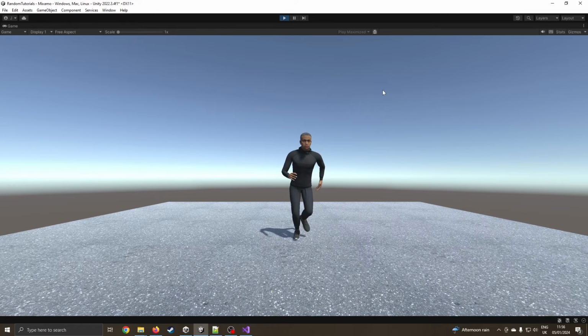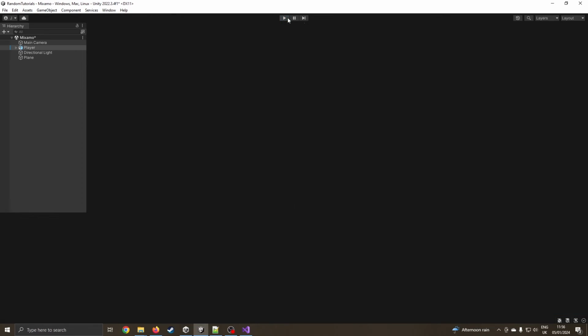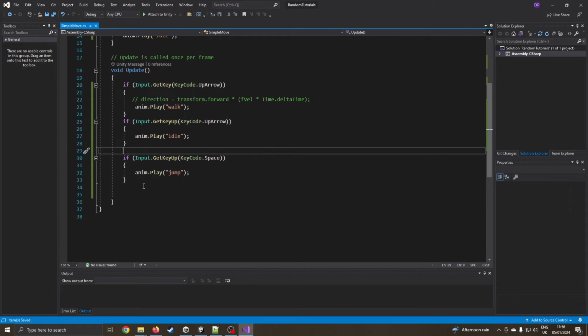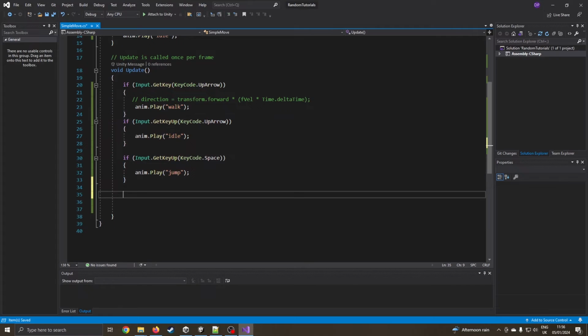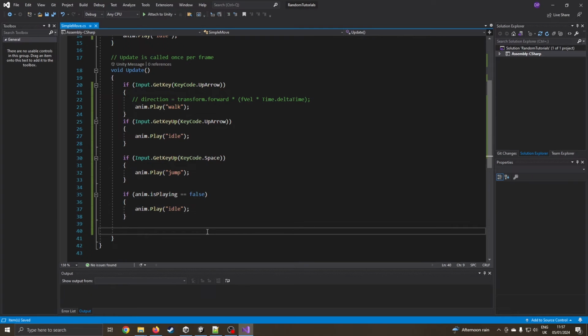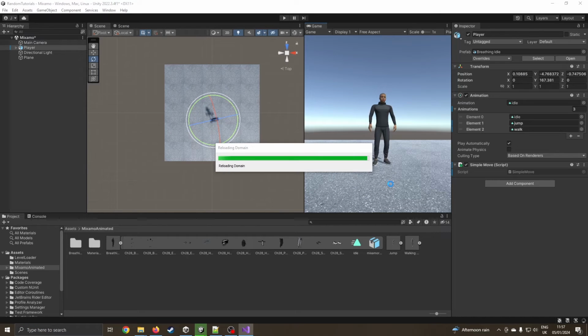But he is going back to the first position of whatever the jump was. So what we really need to do is some other code that checks to see where we're up to and go back to whatever our default animation is. So if animation is not playing, there's another function built into Unity. If anim is playing equals false, because this is a Boolean variable, then just play the idle. So while this is playing the whole jump, it'll get to the last frame, then it tells it's no longer updating.